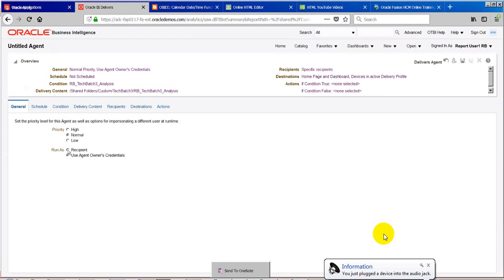So, run as a recipient. If you run as a recipient, for example, you want to deliver this analysis to China HR, UK HR, Asia HR. If you want to deliver to the China HR, that China HR should be able to see only China data. If you deliver to the UK HR, they should see the UK data. So in that case, you should not run it with the owner's credentials, but with the recipient's credentials.